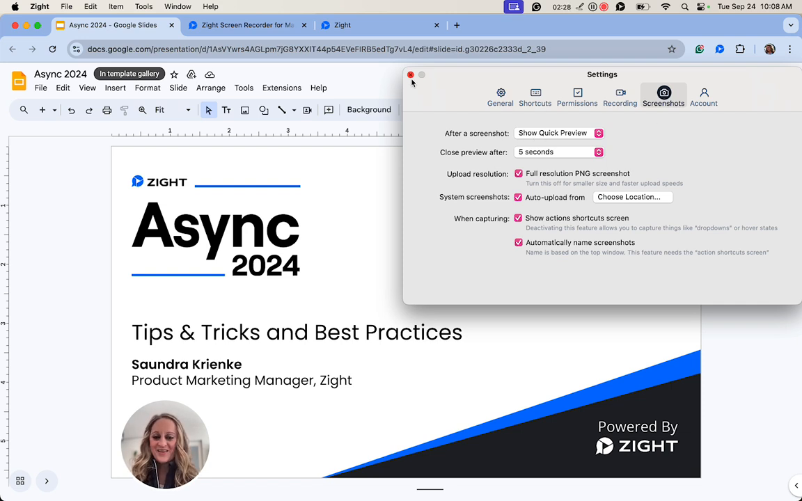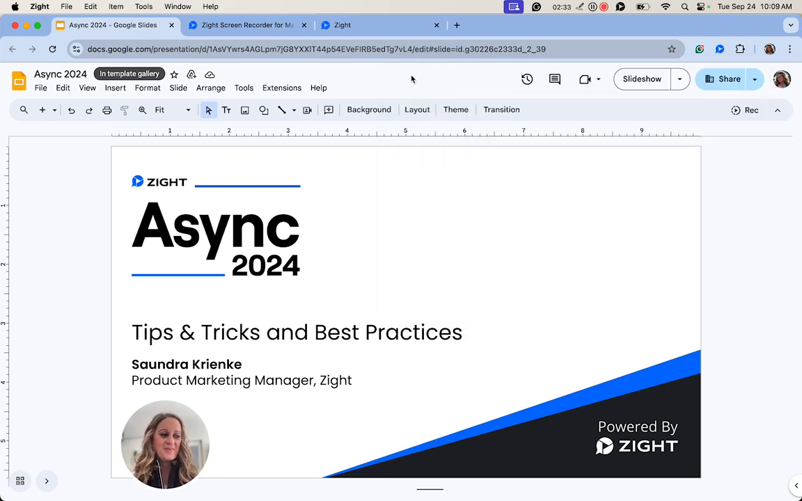So just a quick high-level overview. Definitely encourage you, if you haven't already been into your settings, to go in here, personalize it, and make it the best experience possible for you.